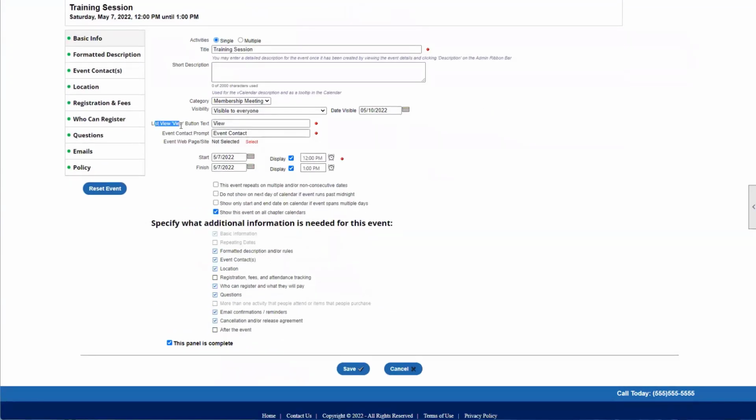List view, that's that list view we were looking at earlier. There's a view button on the list view to see more details. You can change what that view button says. You can have it say view or more details or anything you want that button to say. You can manually type in and change the text on the button. The default is just view.